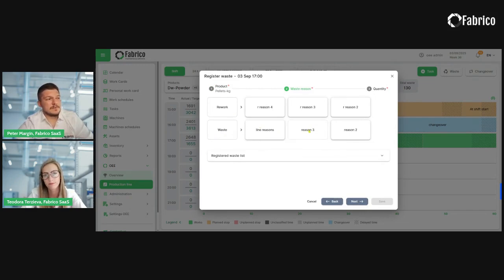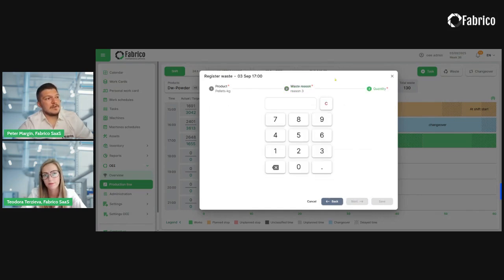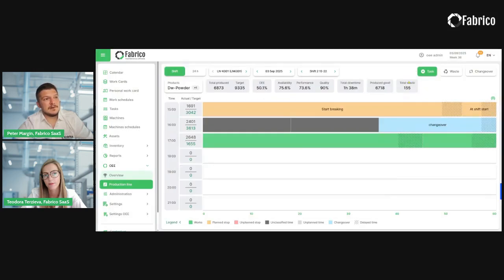So just for the purpose of the demo, let's select reason 3, and we can click next, and you're going to be prompted with a screen which will allow you to input how many products are actually wasted in this case. So if you see on the top right, currently we have a total of 130. Let's say we've also wasted another 25, and by clicking save, you'll see that it automatically updates it up top, and it adjusts your produced goods as well.